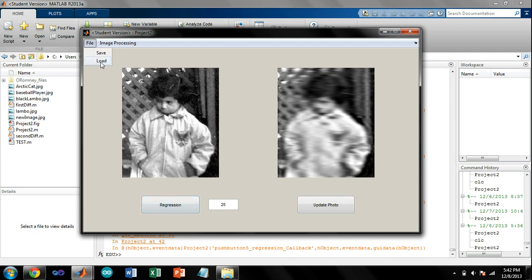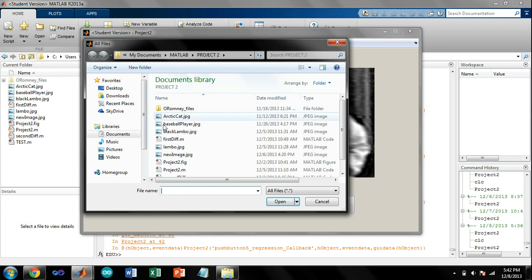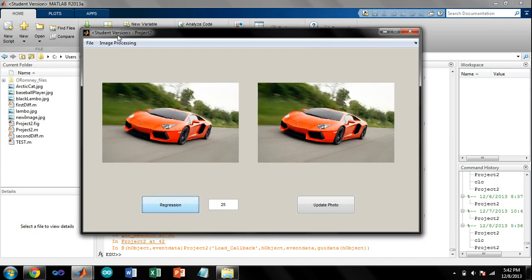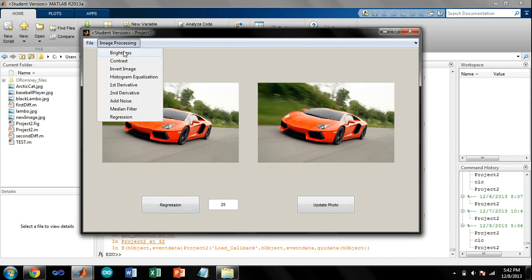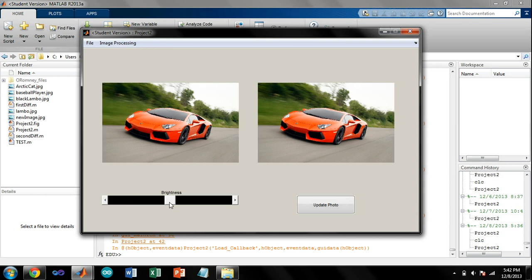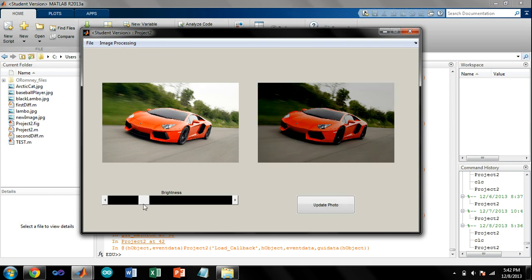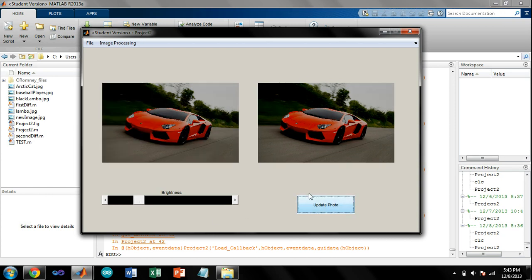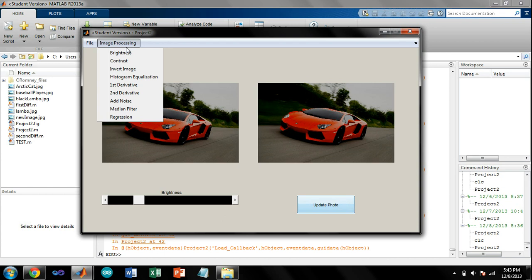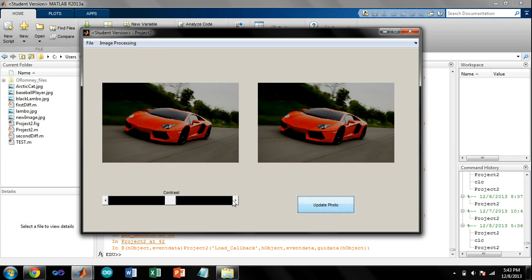Let's load a different image. We'll load Lamborghini. Brightness, we can adjust the brightness. And all these features allow for compounding changes. So if I adjust the brightness here and I hit update, now that is saved. And if I want to adjust the contrast, now I can adjust the contrast, and the image doesn't reset.